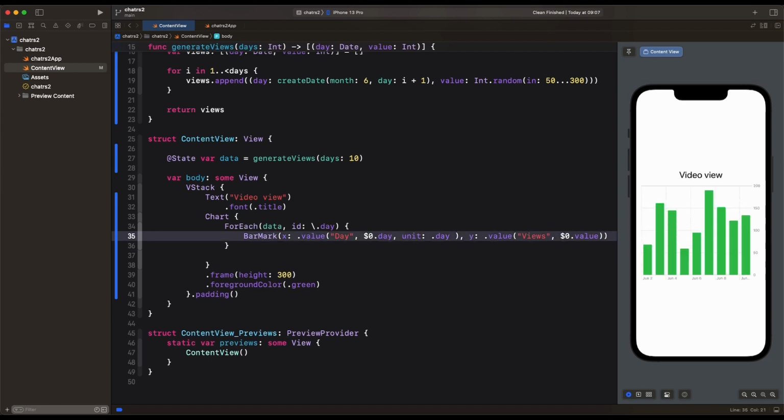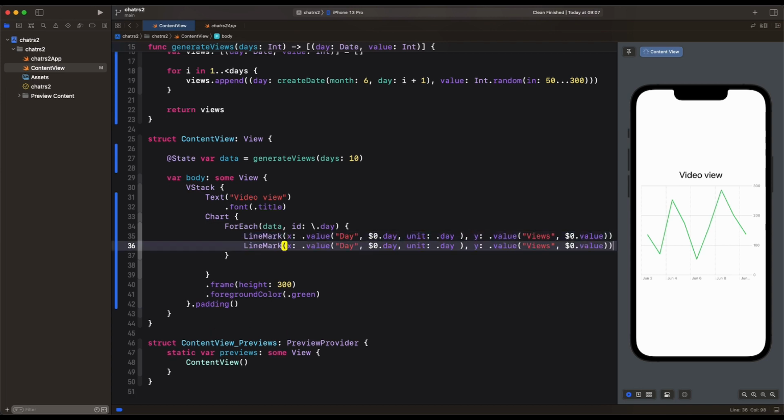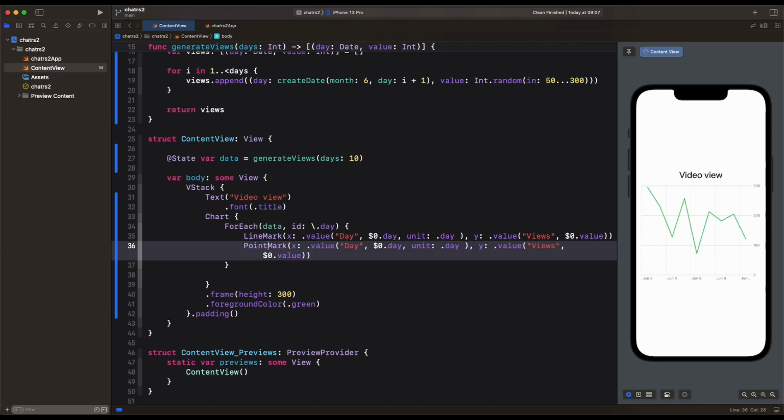It's pretty simple to change the type of charts by changing the mark. If we put here line, we're gonna have a line chart. And we can also combine two types of charts to obtain a different visualization. Let's add here a point mark. And as you can see, now we have also the points here on the line chart.